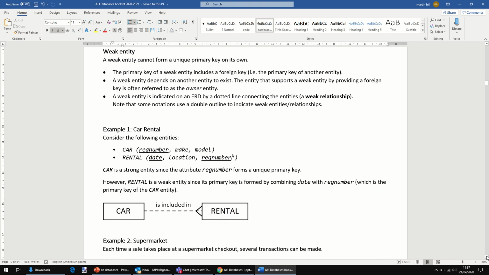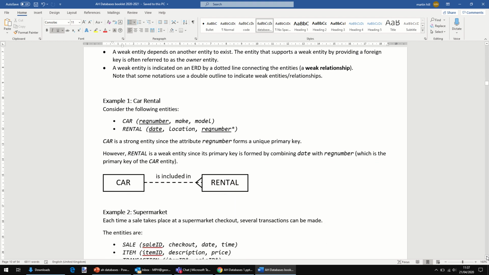I think it explains it a bit more easily. Okay, so example 1, car rental. We've got two entities, one called car, one called rental. We don't have to worry about the whole scenario. Reg number is the primary key for car. Meanwhile, in rental, we've got a compound key made up of date and reg number. Reg number is a foreign key, so it's creating the link. It is part of this compound primary key.